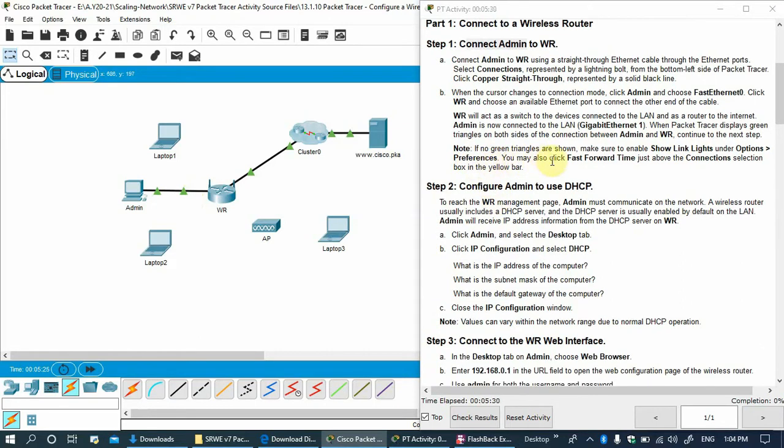If no green triangles are shown, you may also click Fast Forward Time just above the connection. It's already done, so there is no need to click it here. This is the Fast Forward Time.